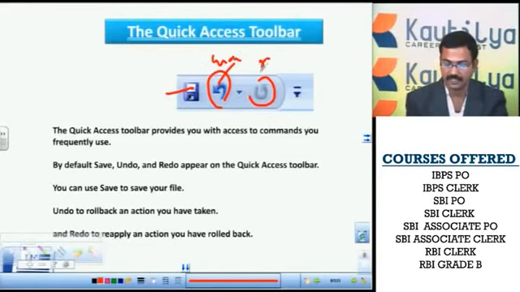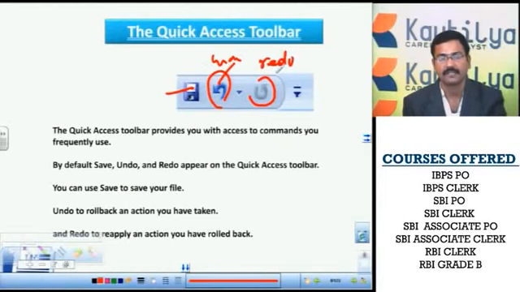This is called redo, and the redo button is used when I have typed something so far and I want to get back that particular information. So that is called a redo. So you can roll back and you can roll forward. That is possible with these particular buttons.